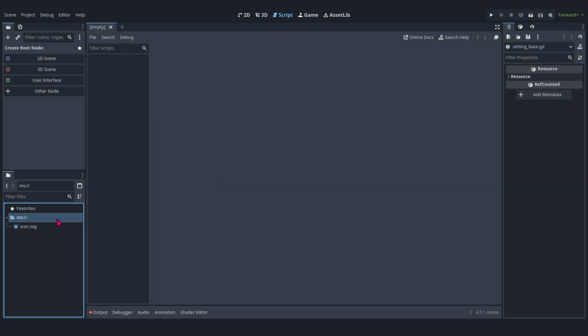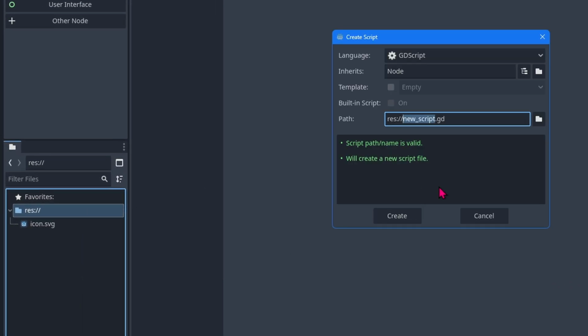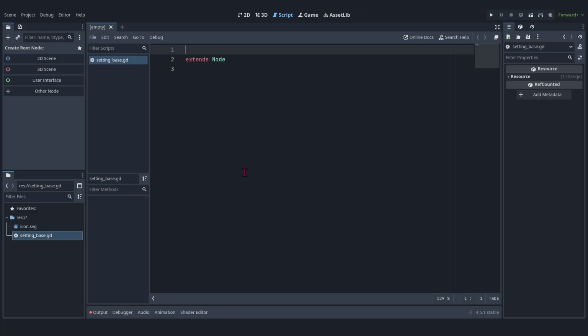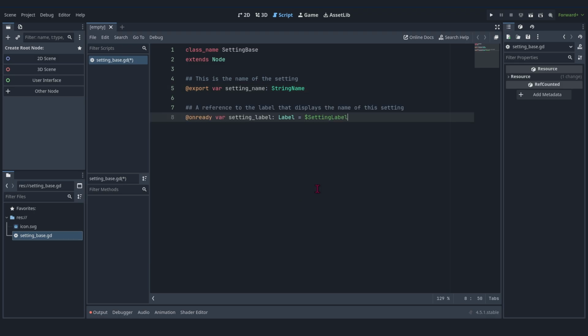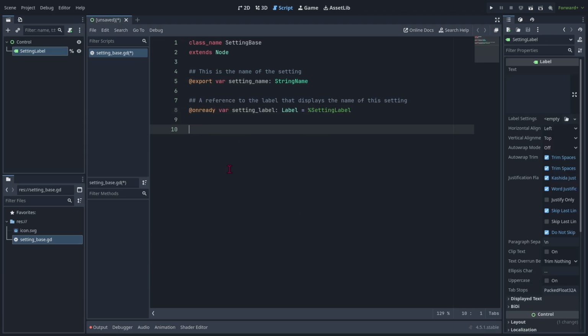Alright, let's start with the base class for all reusable nodes. Create a new script called settingBase. The class name should be settingBase. It should extend node. Give it an export variable called settingName of type string_name. Then we need a reference to the setting label. Finally, in the ready function, all we need to do is set the settings label text to the setting name.